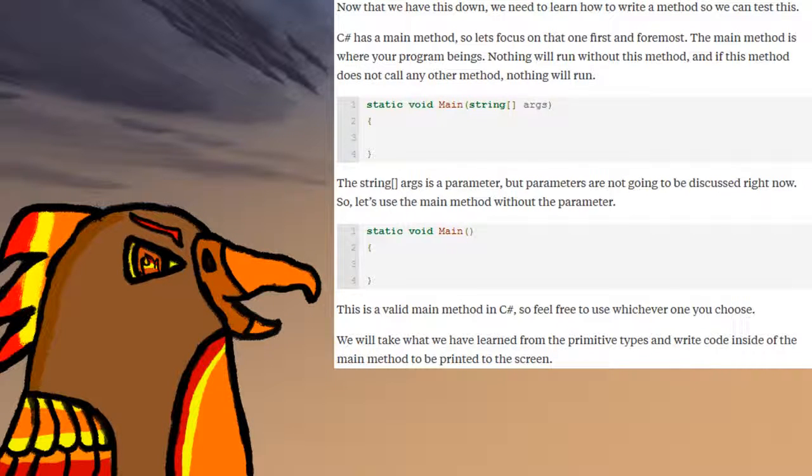So let's actually change the main method to be without the parameters. And this is actually still a valid C-sharp program. Static void main. Empty.